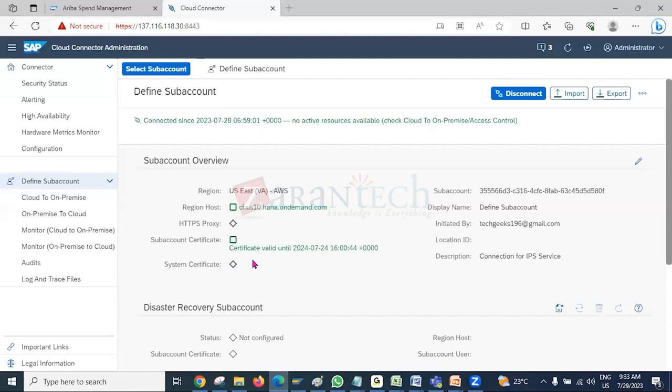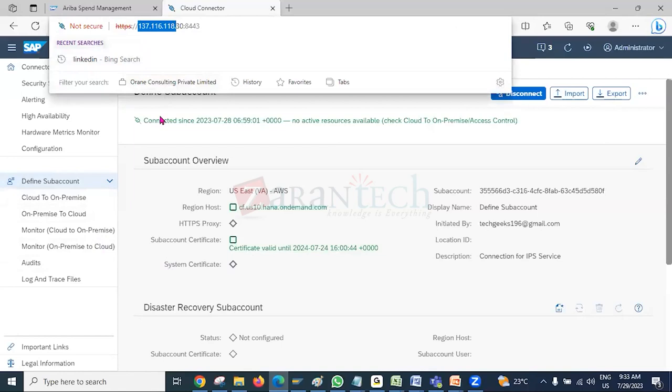Okay. Now, let me brief you in the system itself, live, on how we have to do all this activity. As I said, whenever we have to log in to the cloud connector, you will have a separate URL, including your host name and the port number. Like here you can see this 137.116.118.118. This is actually your host name, right? And 8443 is your port number, right? Can anyone tell me how we can find out the port number, if you know?